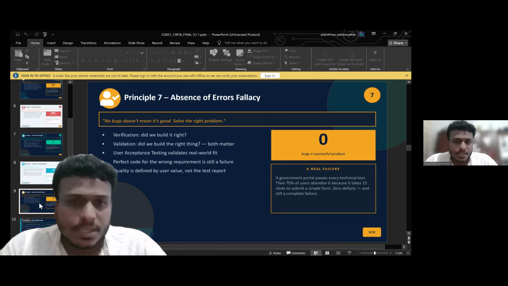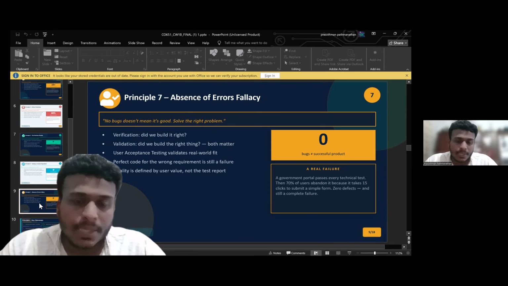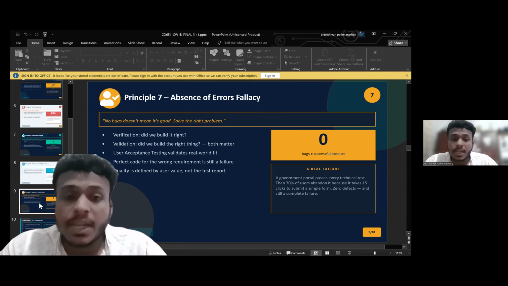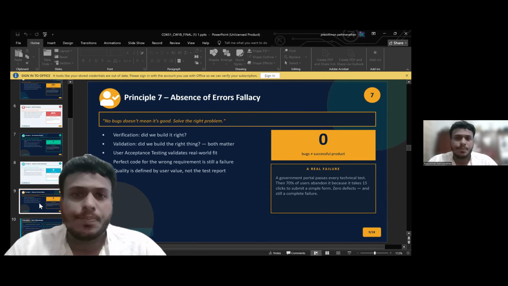Why? Verification: did we build it right? Validation: did we build the right thing? Both matter. User acceptance testing is validation in the real world. Perfect code for the wrong requirement is still a failure.